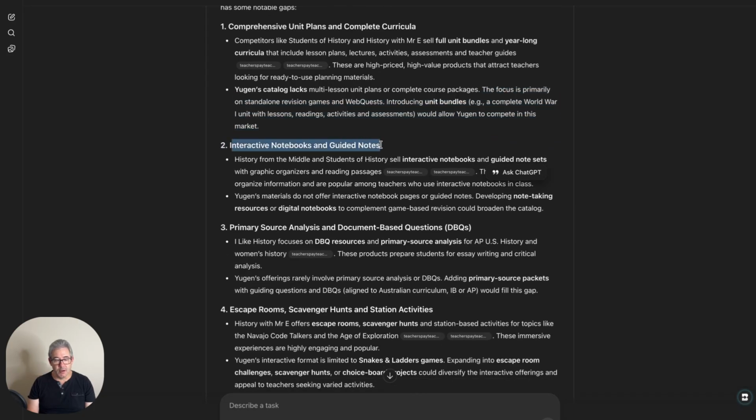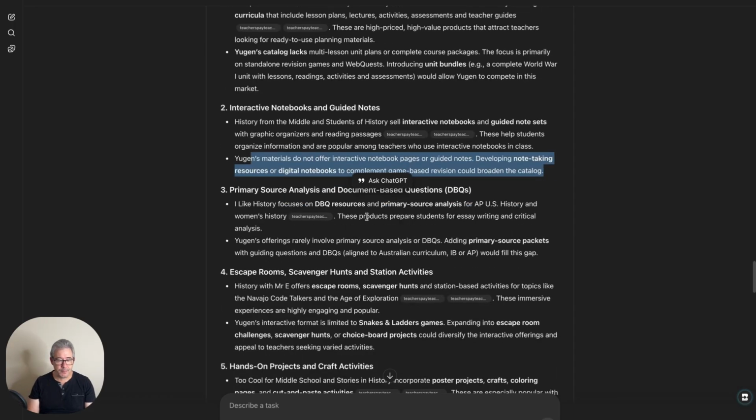Interactive notebooks and guided notes. So it says the other people sell a lot more of these. I do not offer any interactive notebooks or guided notes. I actually do have some guided notes within some of my products, but no, I'm not doing that because I find a lot of those guided notes and interactive notebooks people often already have, and I'm developing resources which are complementary to what they're already doing.